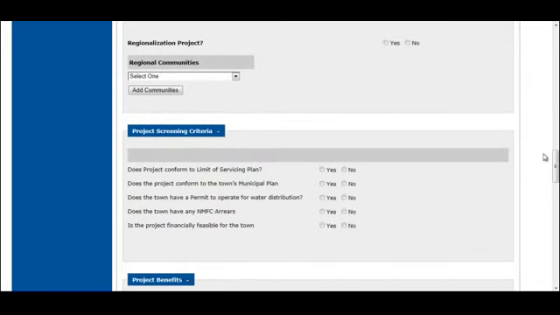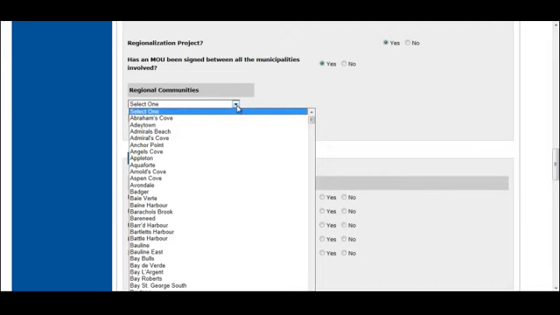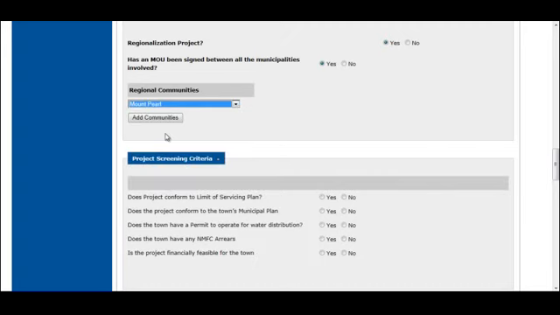Is this a regionalization project? A regionalization project is one in which two or more municipalities work together on a single project, or where one municipality works on a project which will also benefit neighboring municipalities. If you click Yes, you will see an additional question. Has a memorandum of understanding been signed between all the municipalities involved? If the project is a regional project, then you would select a regional community.